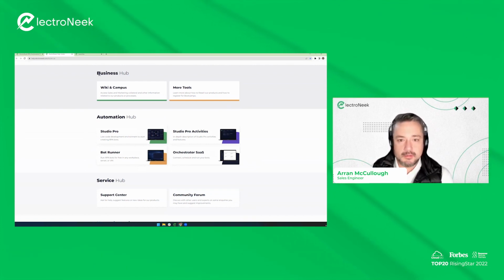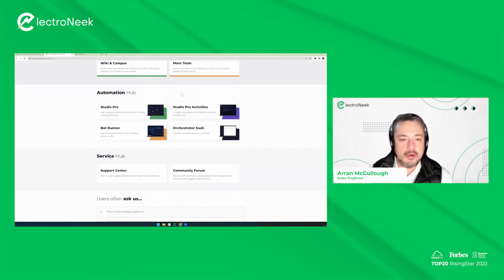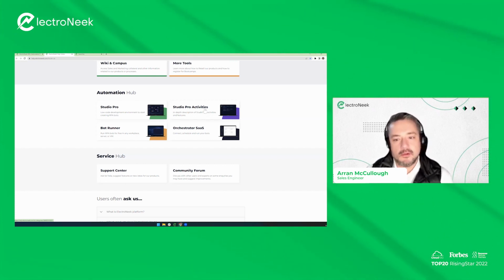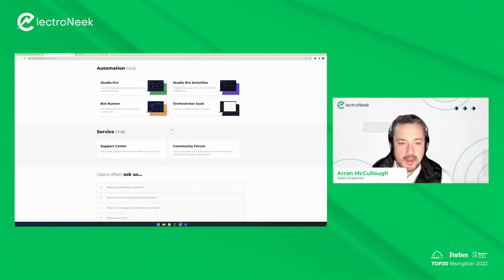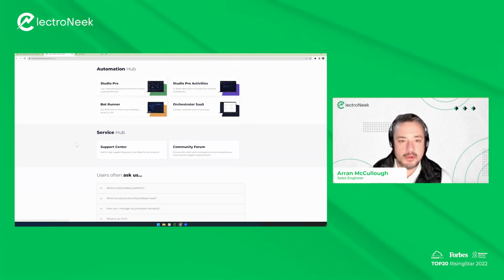Now they are set up or split into different hubs. So we have all our documentation related to our business hub here. We have all the documentation related to our automation hub, so it includes how to use Studio Pro, Bot Runner, and Orchestrator. As I mentioned before when we were going over Studio Pro, each activity has its own documentation, so you'll be able to access it through here as well. As well, through our service hub, you'll be able to access the support center as well as our community forum.